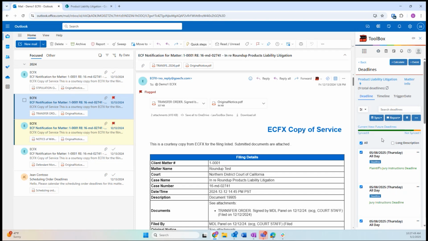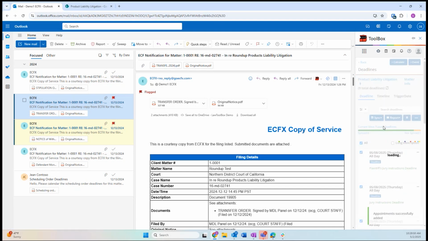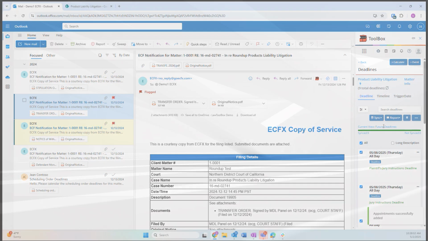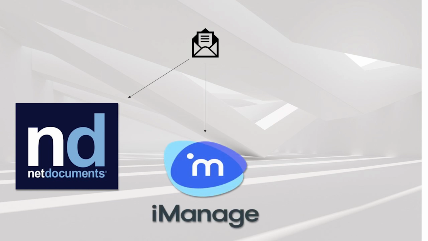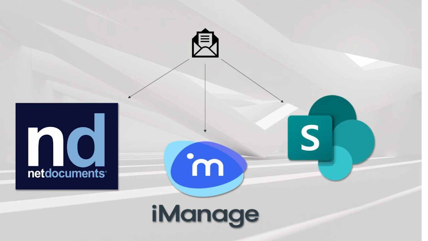And while they're available to everybody in the firm within LawToolBox, we want to get these synced out to everyone's calendar. So I'm going to click the Sync button and choose Add Selected. ECFX Notice will automatically save all retrieved files to your DMS platform, but there is also functionality within LawToolBox to save the notice email. This allows us to get all of those lovely attachments into the DMS system to the appropriate folder, ensuring all communications and documents are fully captured.